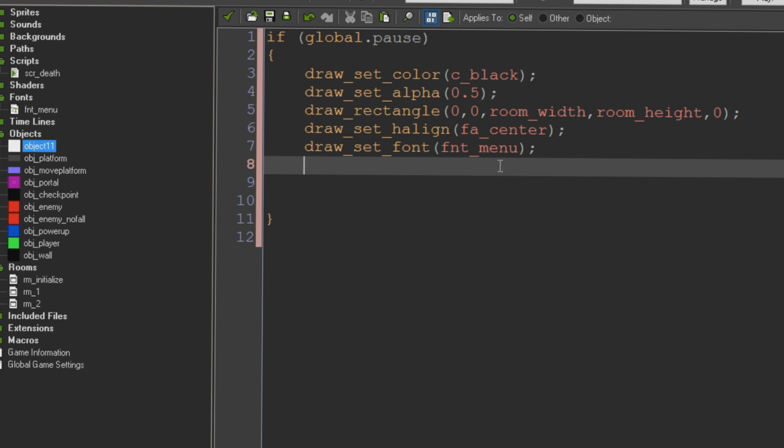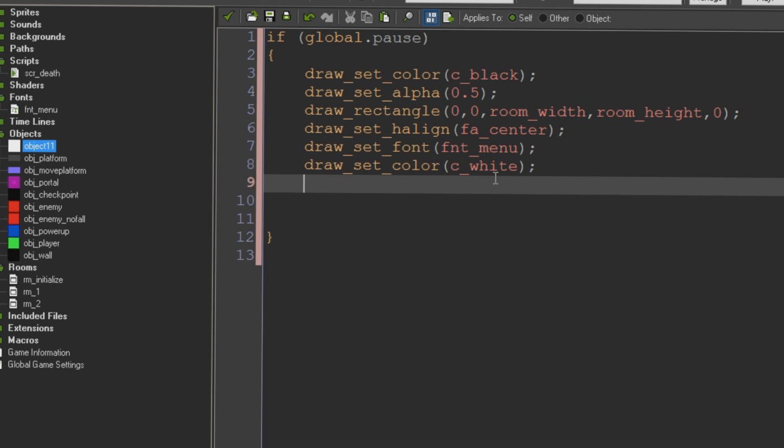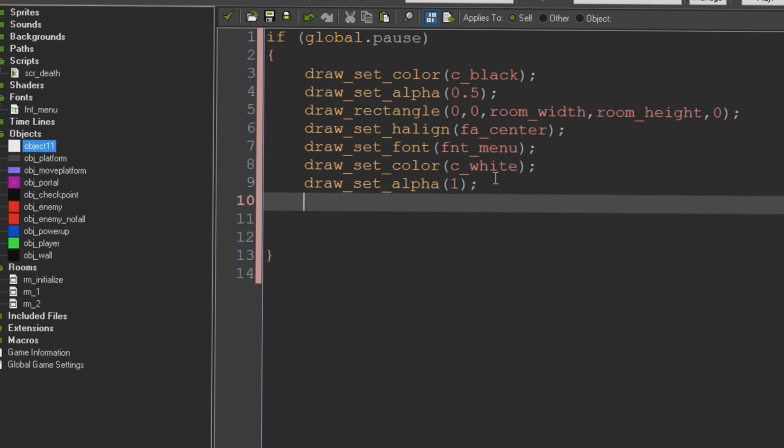It's just an arrow, just Arial font, simple. Draw set color, C underscore white, because we want it to show up well on the background. Draw set alpha back to 1. And draw underscore text, room underscore width, divided by 2. And then we want to draw it.